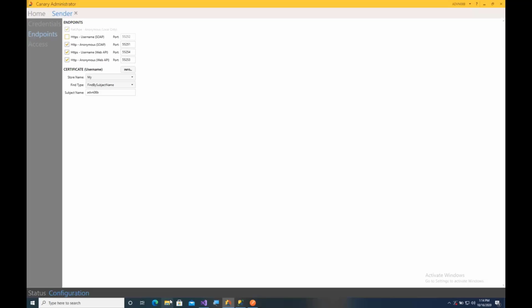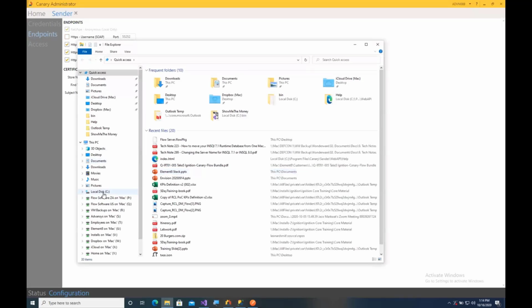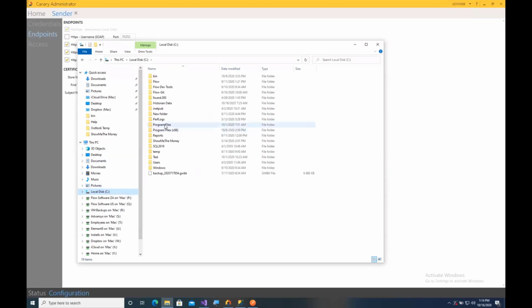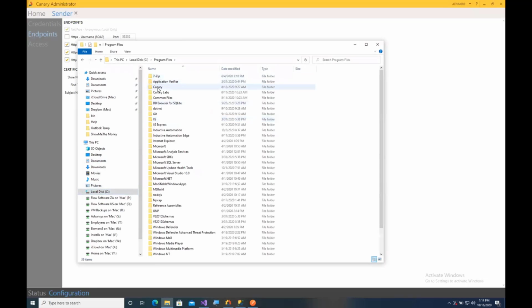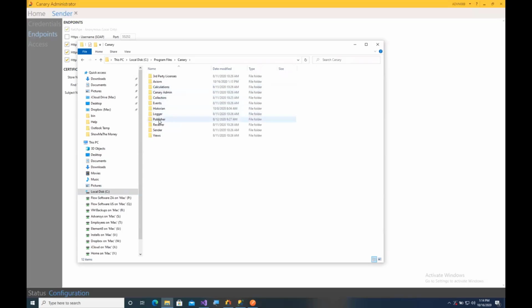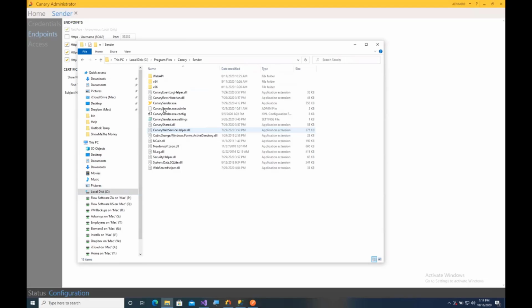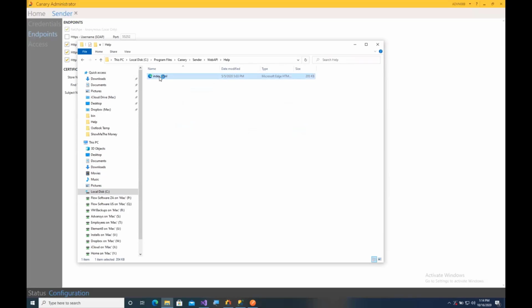So I'm going to go to my install directory. I'm going to just browse my machine here. I'm going to go to my program files. I'm going to go to Canary. I'm going to go to the sender service in here. And I'm going to go to the web API. And there is my help documentation that I can open.